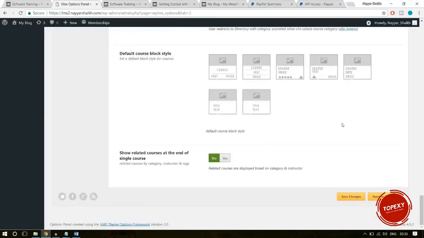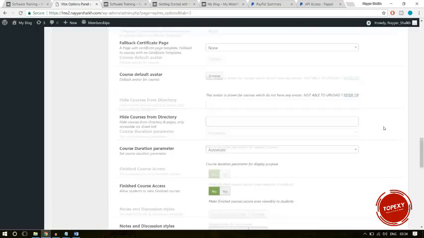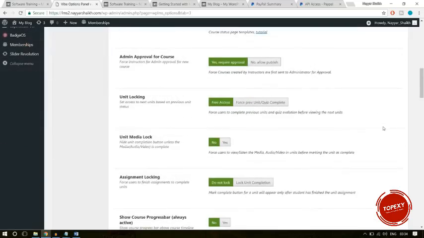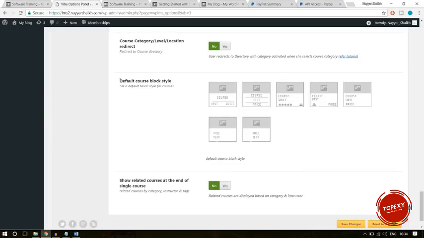You can see these options, whatever you like, but these options were important. After that you can see all these options. Come at the bottom. Now we have default course block style. Select the third one. This is the style which I have selected.